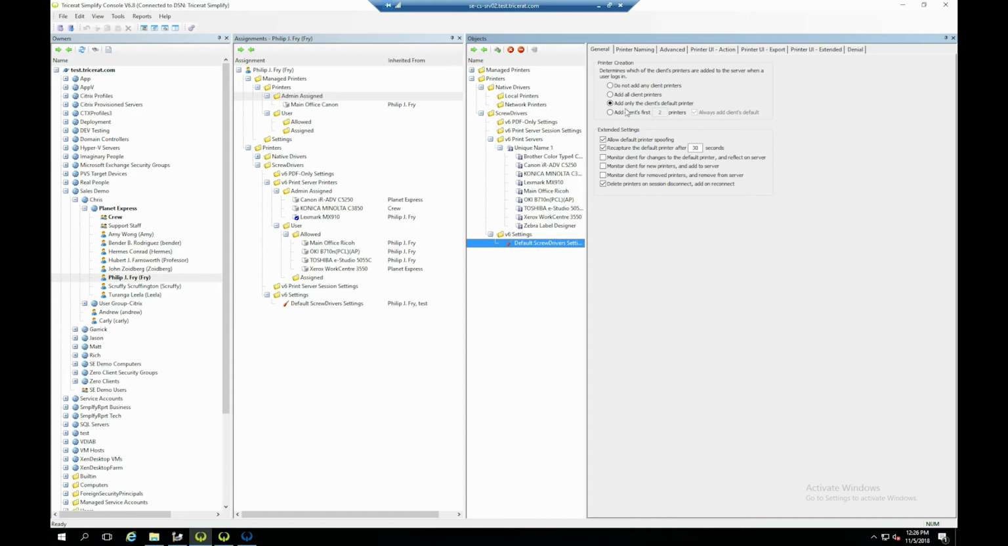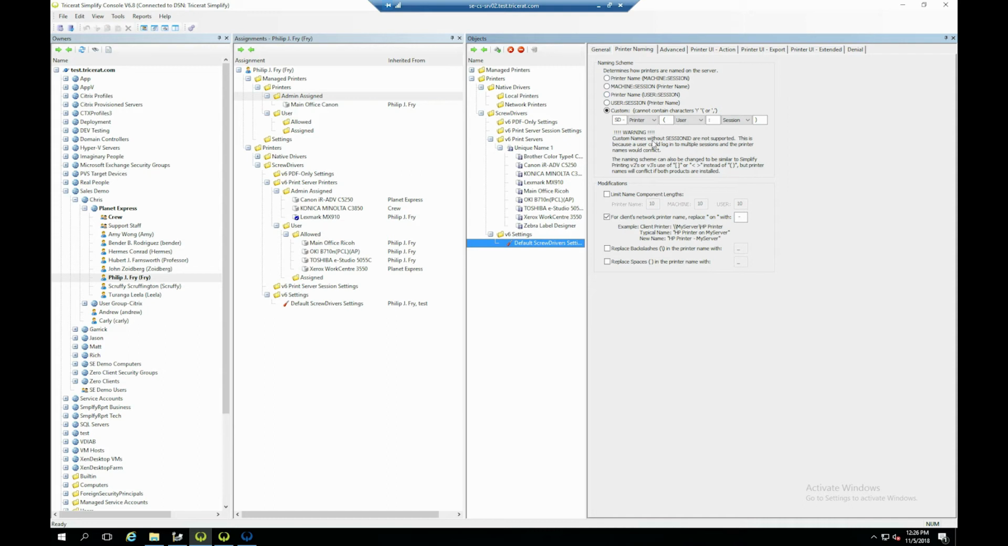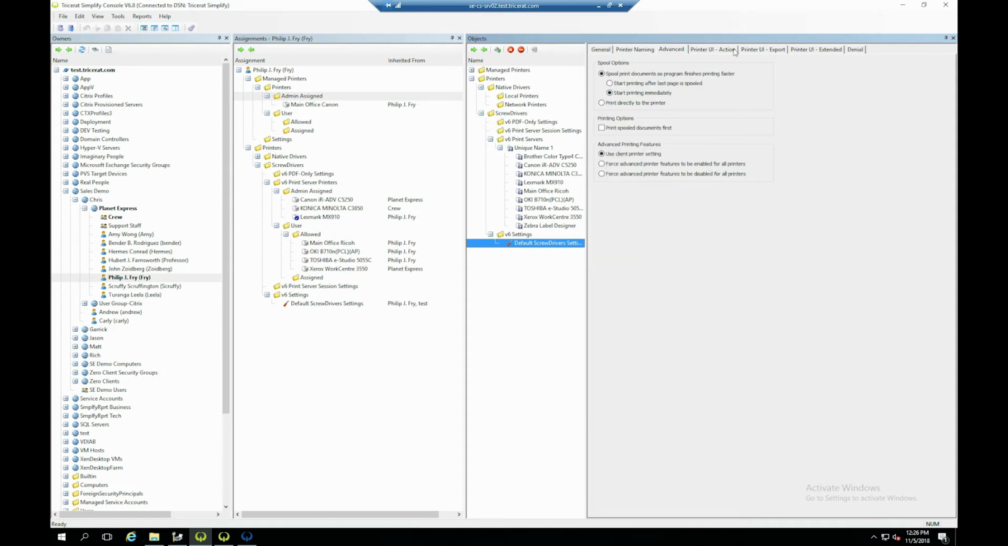There are a few settings particular to Screwdrivers, including monitoring active sessions for changes to those local printers. Say you change your default printer on your local workstation. We can reflect that without having a user log off and log back on. We also have that same naming convention, so you can customize the naming schemes for those redirected printers however you need them to be, as well as a lot of those advanced and extended options.